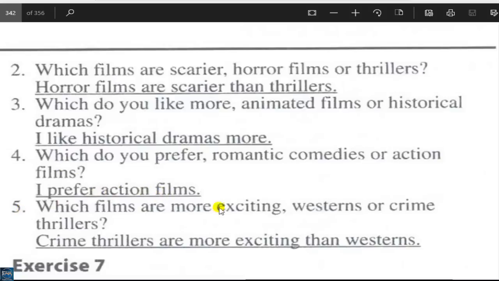5. Which films are more exciting, westerns or crime thrillers? Crime thrillers are more exciting than westerns.